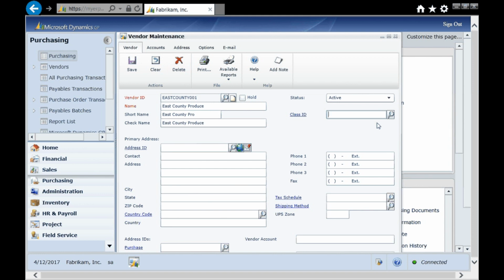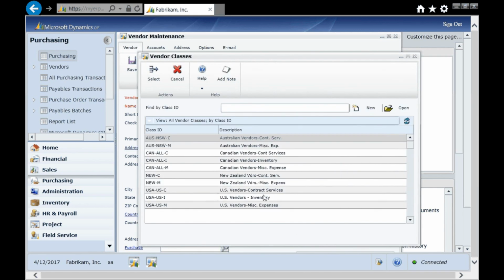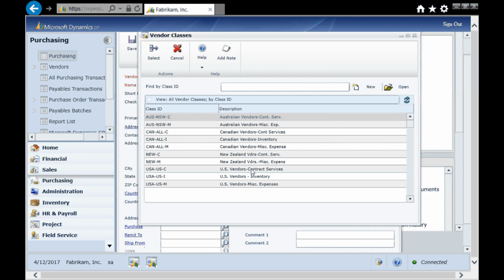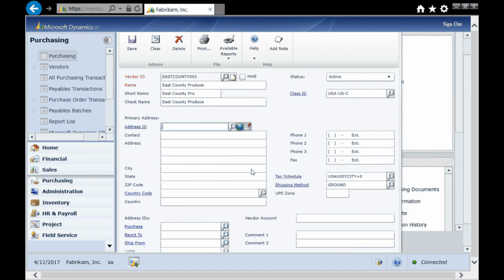So the next thing I want to do is add this vendor to a class ID. So we showed you how to do that a little earlier. So I'm going to look up a vendor class, and I've got a number of different classes here. So I'm going to select this one here. And the advantage of this is it's going to take all the defaults from that class ID and populate the new vendor record with that.